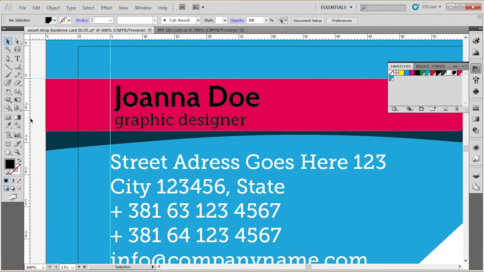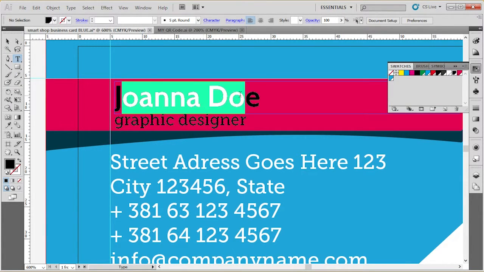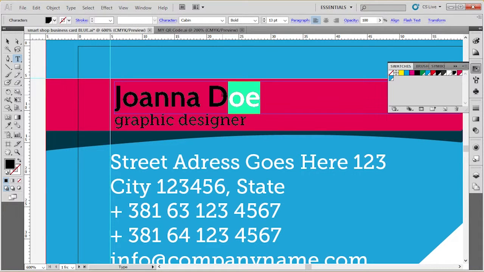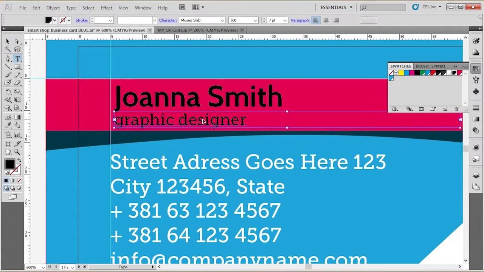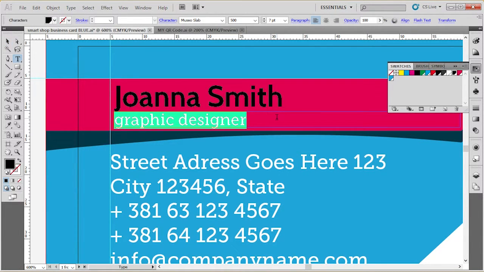Now, when it comes to editing the text, you can either select the type tool here in the Tools panel, or use the keyboard shortcut, just press T, and it will automatically activate the type tool, and then you just select your text and type in or paste your own information. The other way of editing the text is to simply double click on the text layer, select it, and then of course type in your own text.